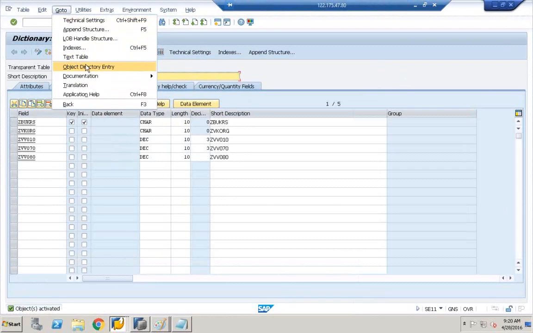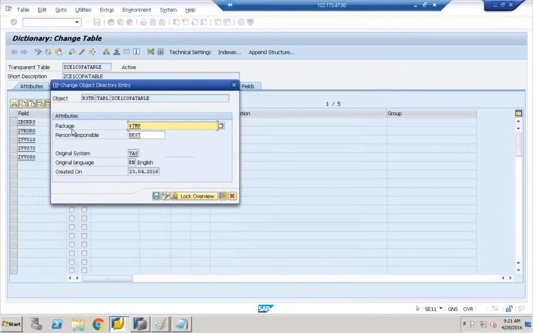So you can go to object directory entry in the table. So usually an SLT consultant will not modify tables and is not responsible to assign tables to transport request. Now if it is a Z table, this will be taken care by an ABAPer. Usually the HANA consultant does not involve in this activity. So when you click on object directory, the current package now is $TMP. It is assigned to the local package.